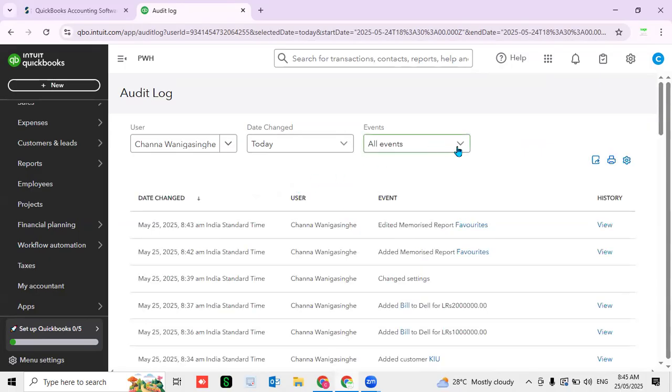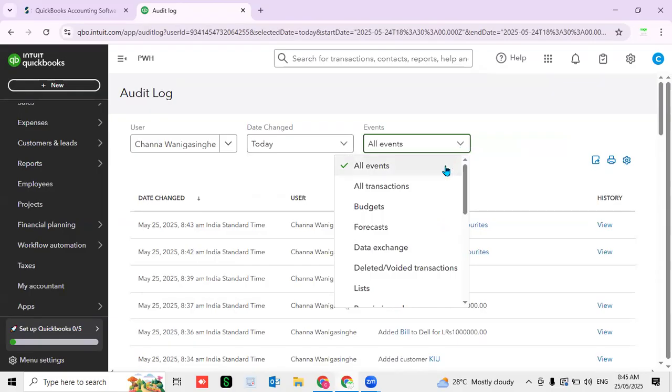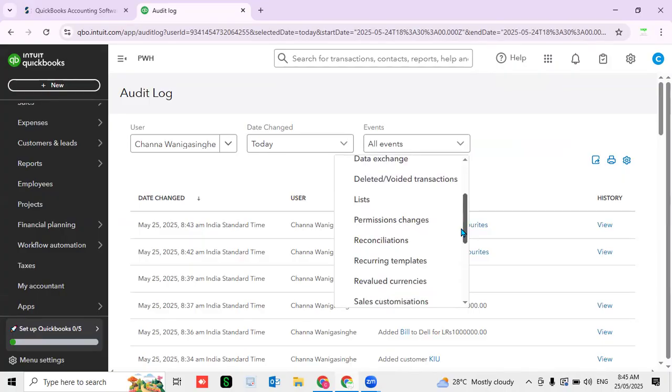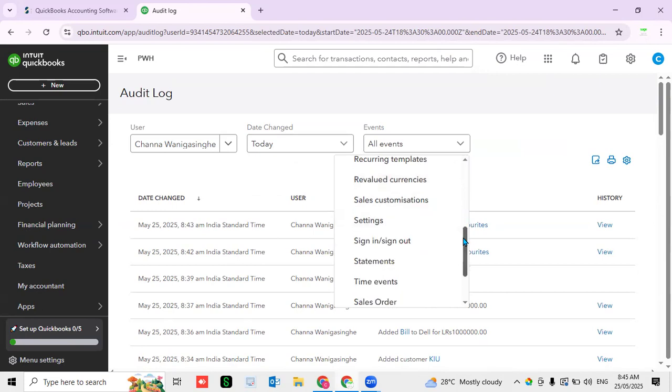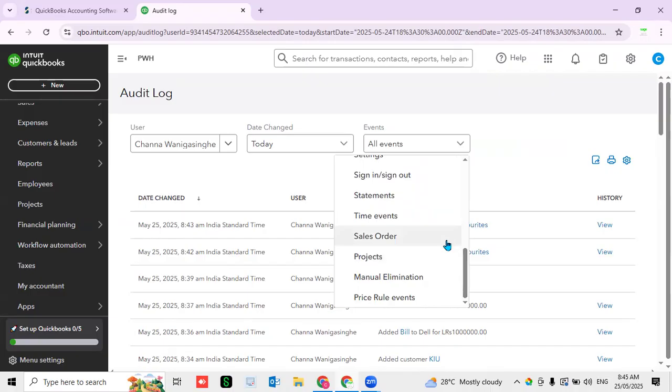Next filter is events. From here, you can filter all transactions or all events, then budgets, forecast, data exchange, and permission changes. List means customer, supplier creation, then currency revaluations, settings like that. Transaction-wise, you can filter that particular event or transaction type.